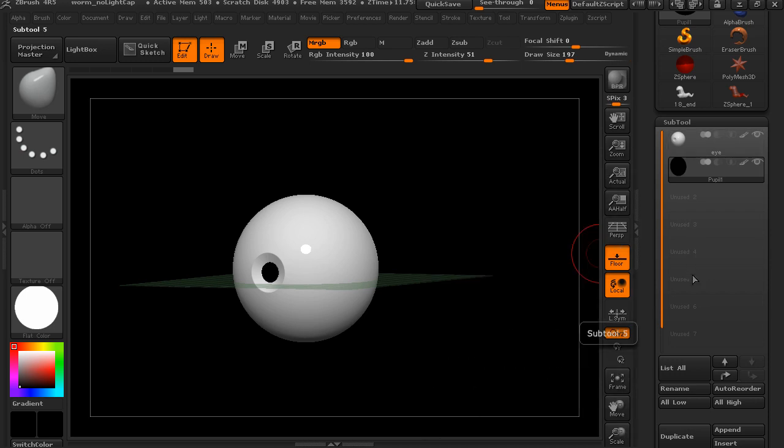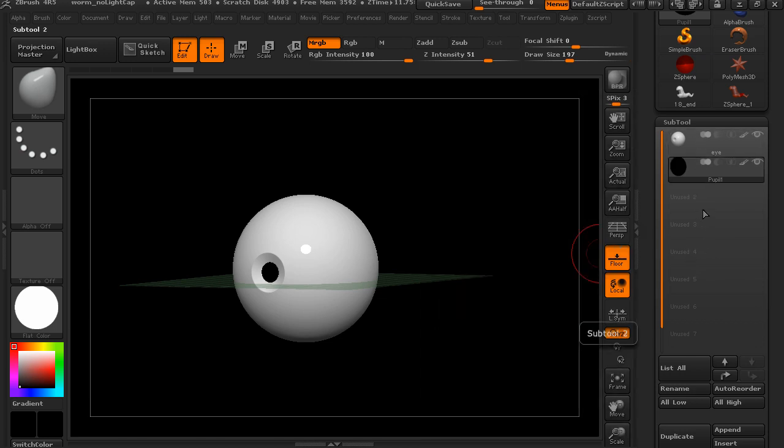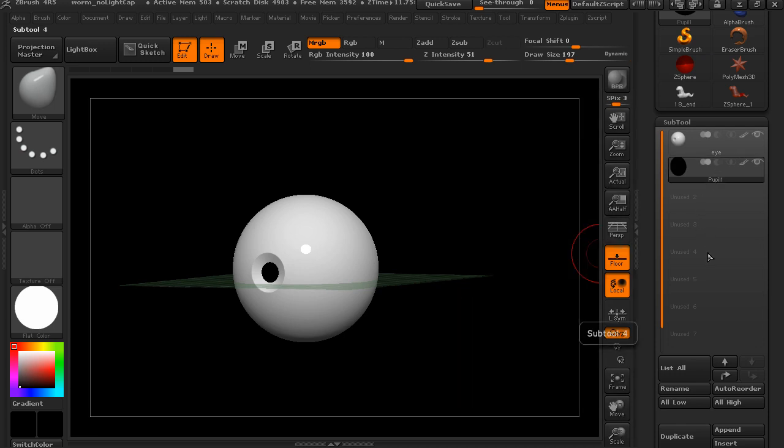Having things split into multiple subtools is good because you have high poly counts that are available to you for each subtool. So you can get much higher. And sometimes even if you have something that seems like it's seamless, you can split that into multiple subtools and that'll give you more resolution for each one of those.